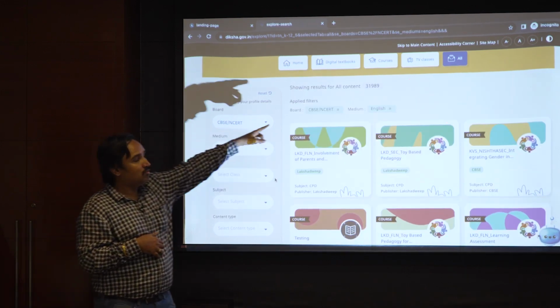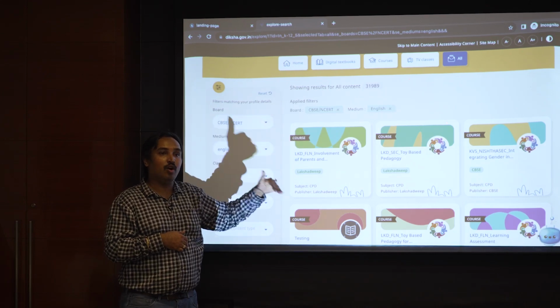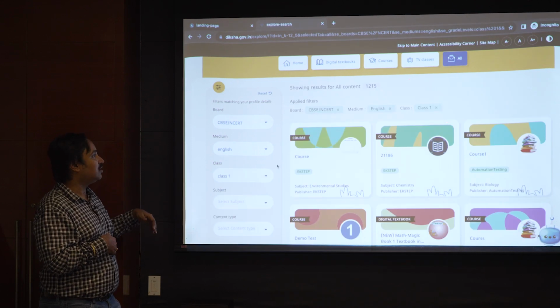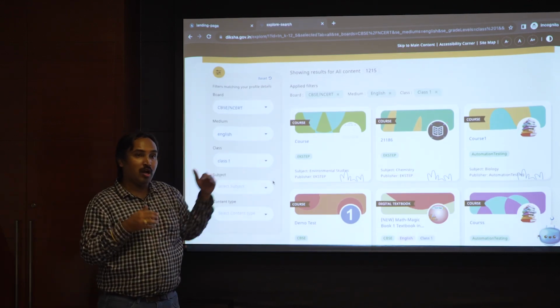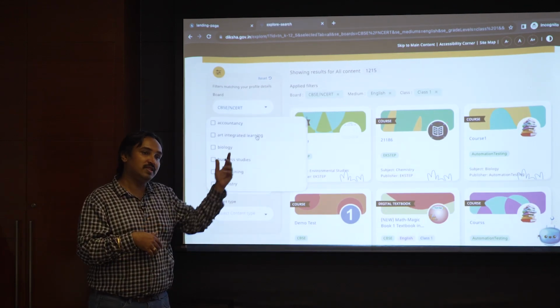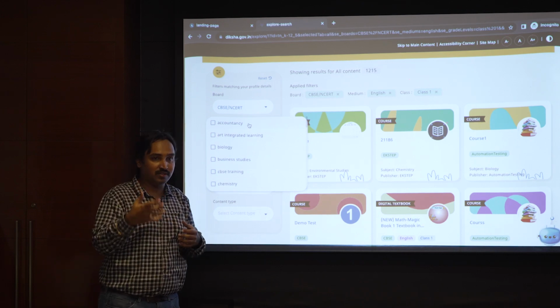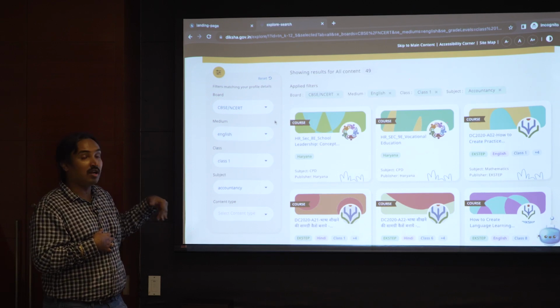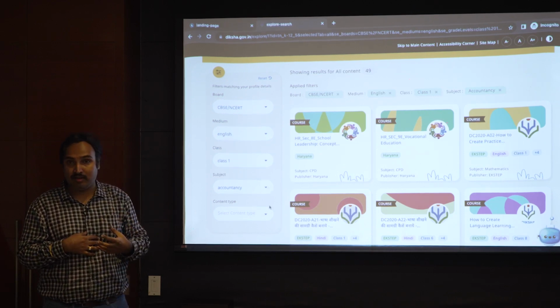So now your filter results actually got reduced even further. Be more specific, class 1. Still, now we are coming a lot closer. So this is where it's a facet based discovery. The facets can actually help the users to drill down on the content that they are interested in.